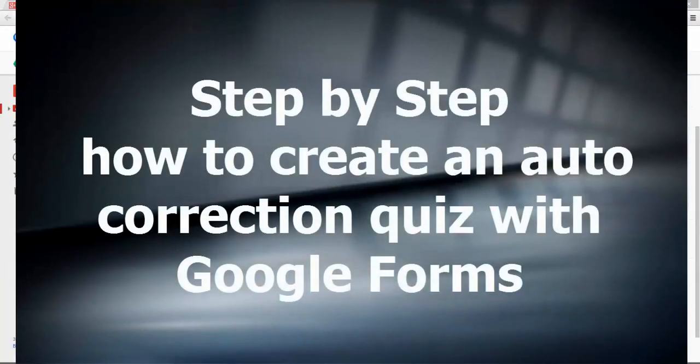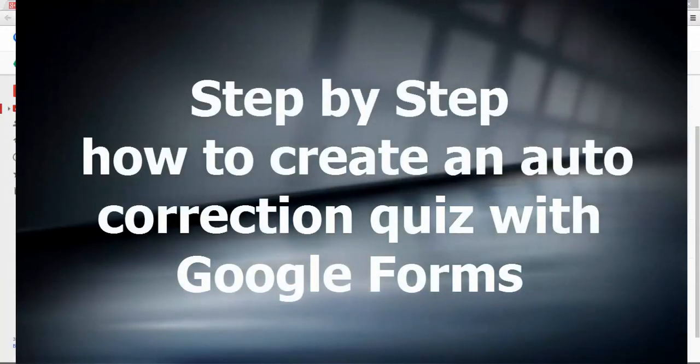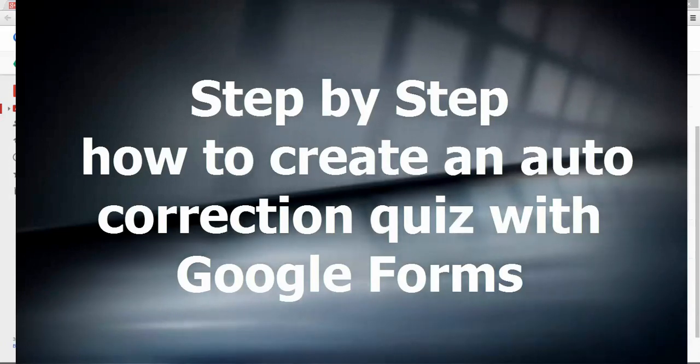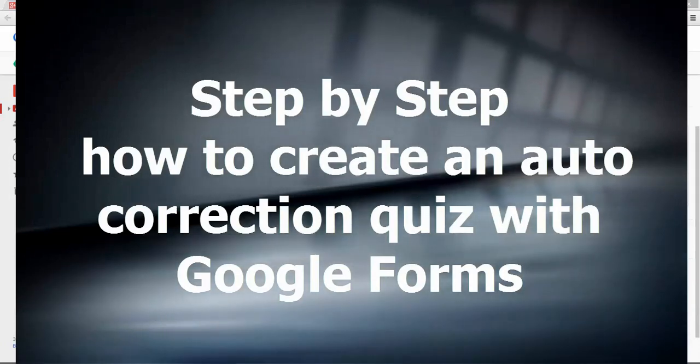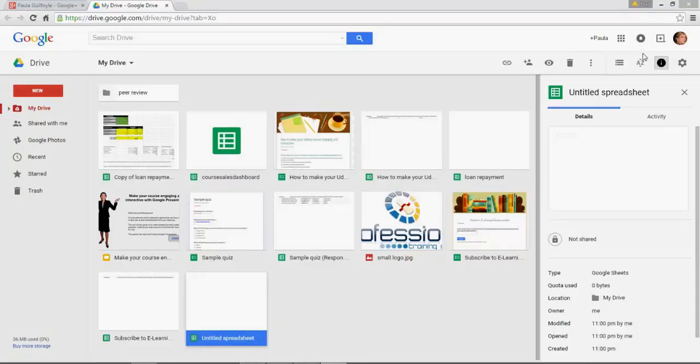So I'm going to show you step by step how to set up a Google form that you can use as a quiz or assignment that will auto-correct. First thing that you need to do is set up your quiz, or set up your actual Google form.